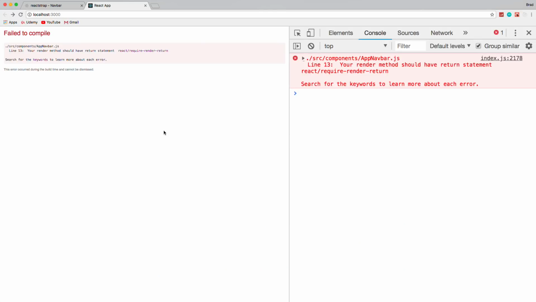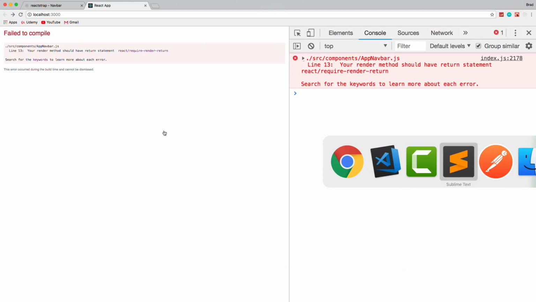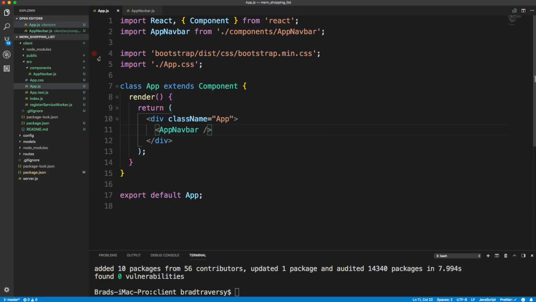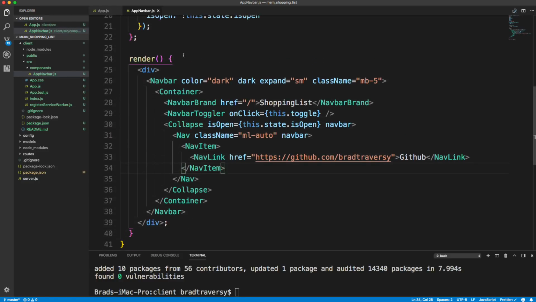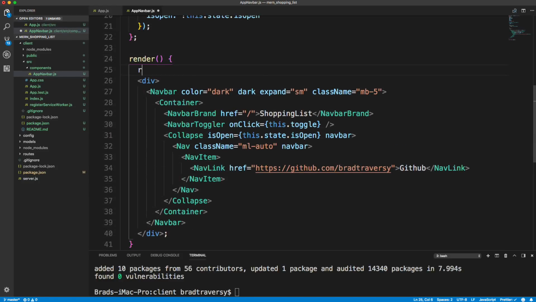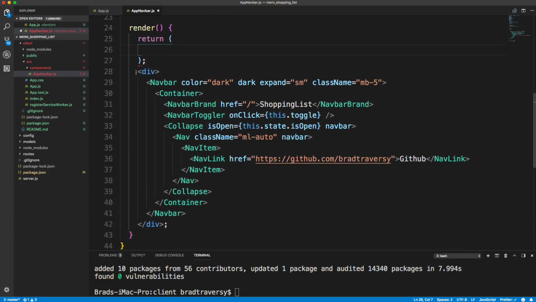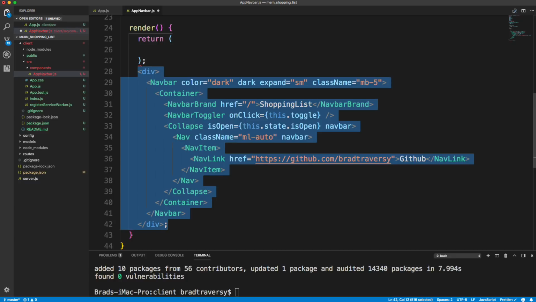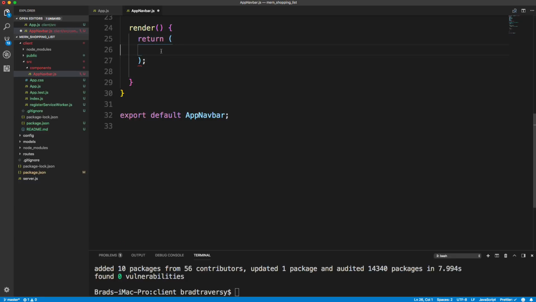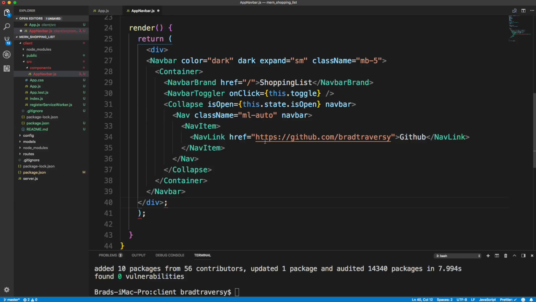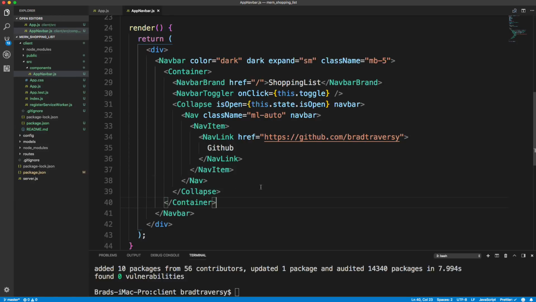Okay, so your render method should have a return statement. What did I do? Render. Oh, I need to look in here. I don't have a return. You guys probably saw that a long time ago. All right, so what I'll do is just grab this and move it in here like that. Get rid of that. Okay, let's try it out.